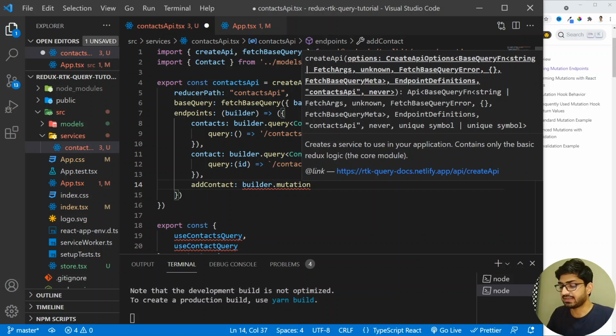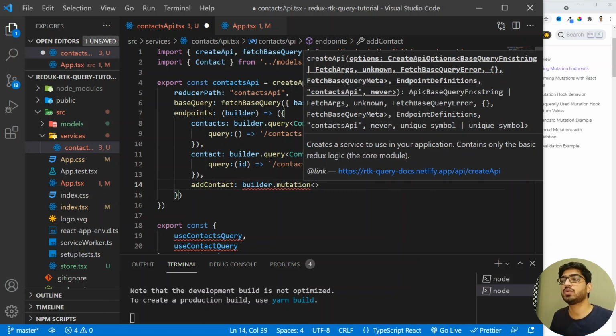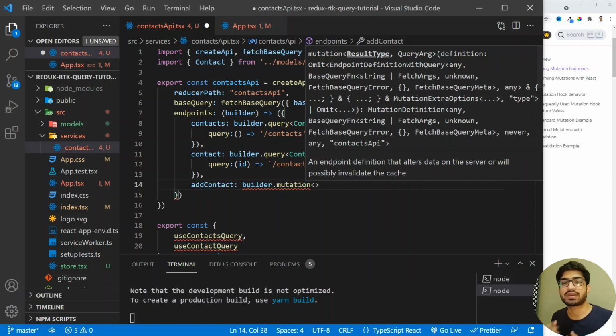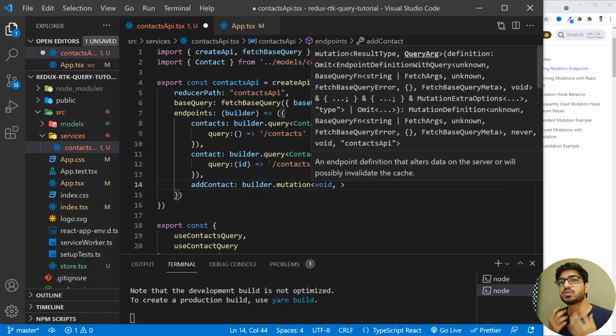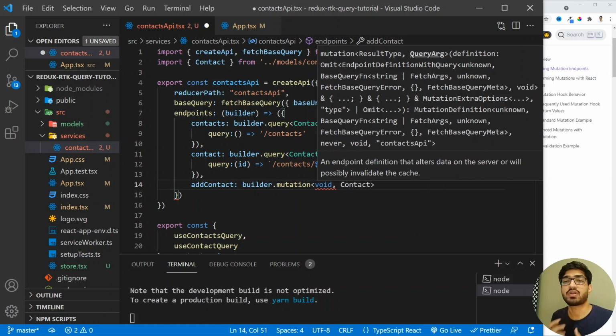All right, and then what will be the type? This mutation is not going to return us anything. Whenever we want to create a new contact, we just have to create a new record, but in the response we don't want anything. So I'm going to write a void here. All right, and it's going to accept an object which will be a type of contact. So we already have a model of contact.